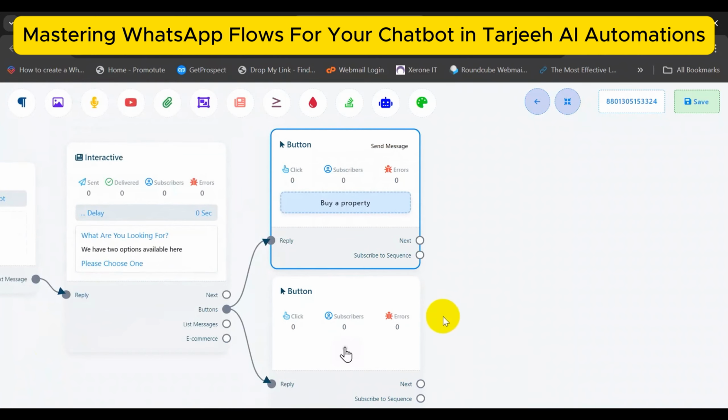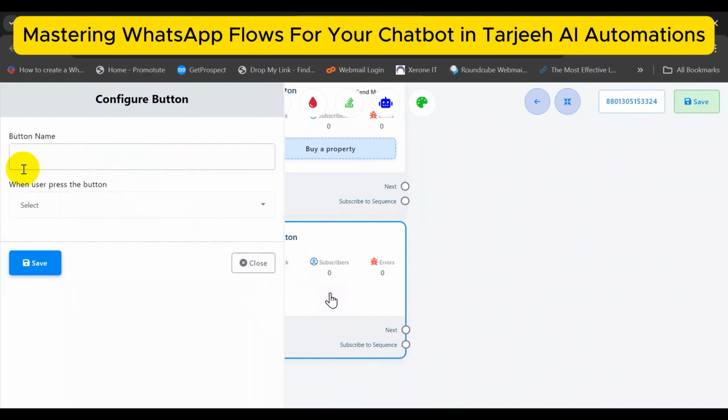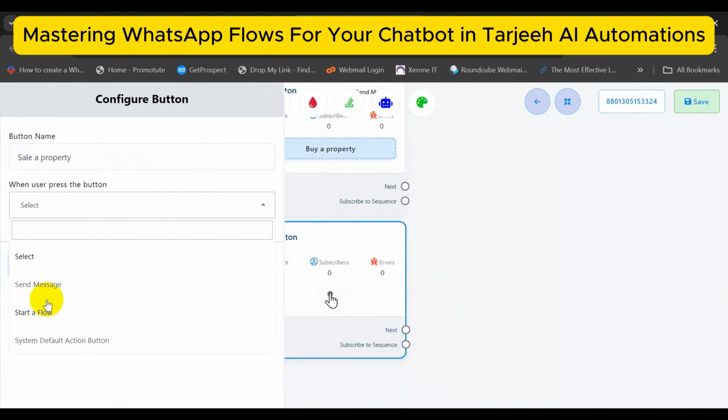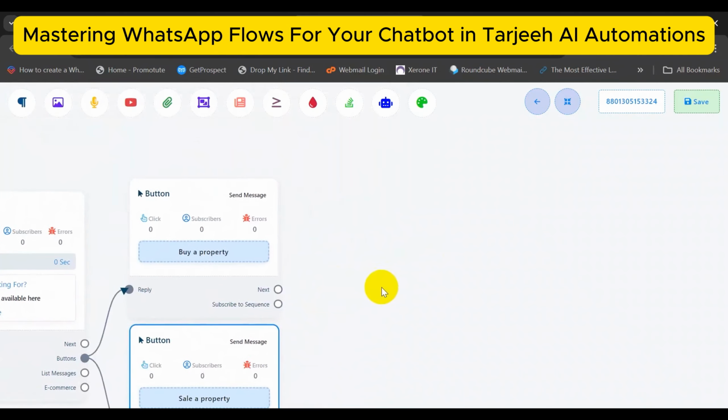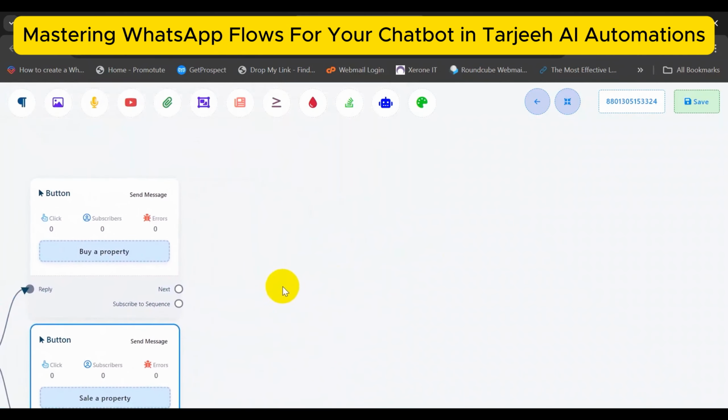and save. And the second button should write sell the property. And when user presses this button, they should get a message. So send a message and save it. So when customers select the buy button, they should get a text reply saying, yes, we can do that, or anything as you like, you can set it. So I'm going to give, definitely, we can help you with that.